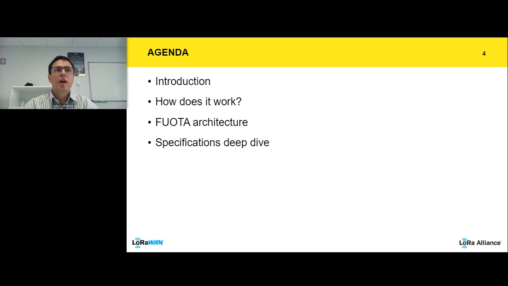Then I will dive slowly into the specifications themselves, first starting by explaining how Firmware Update Over the Air is working. Then we will go a bit deeper into the architecture of the specifications. And finally, as the last point, we will deep dive into each one of the specifications. You will find all the specifications we are talking about today in one of the screens below. You can download them; they are available to the public.